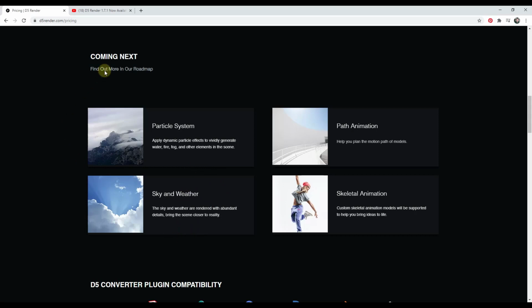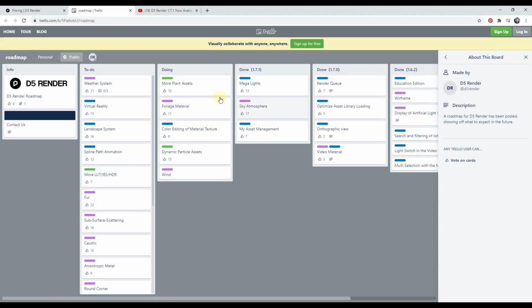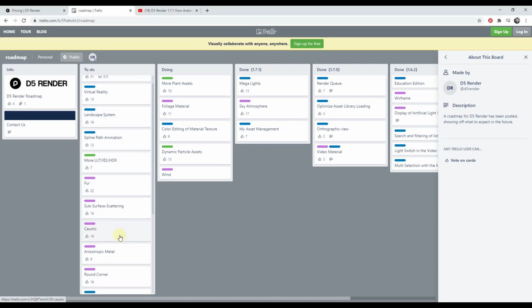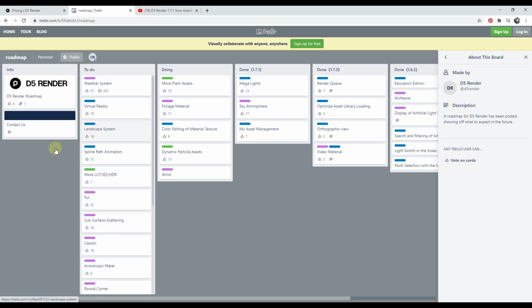If you want to see more information about any of this, there's a link to their roadmap where you can click right here and actually see their Trello board. If you go to this Trello board, you can see even more things that they're currently working on, and then there's stuff that they're planning on working on in the future. So you can go through and take a look at what they're focusing on. There's some interesting stuff in here. It's definitely worth checking out.